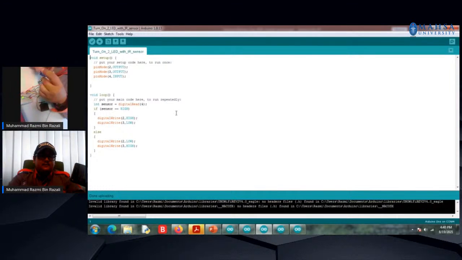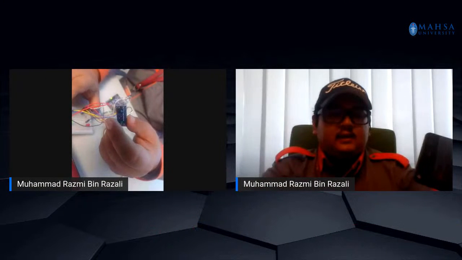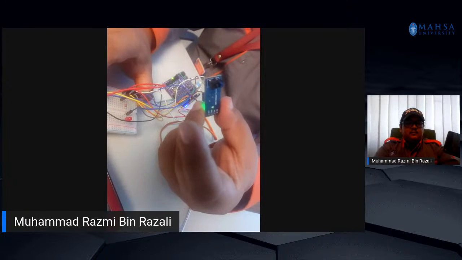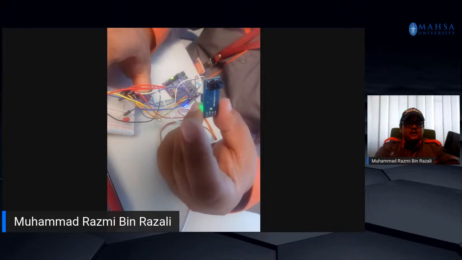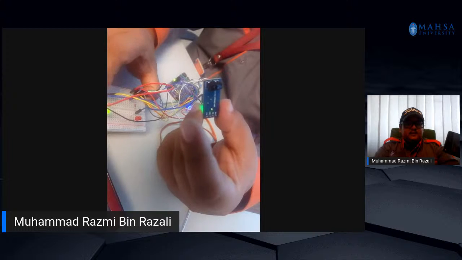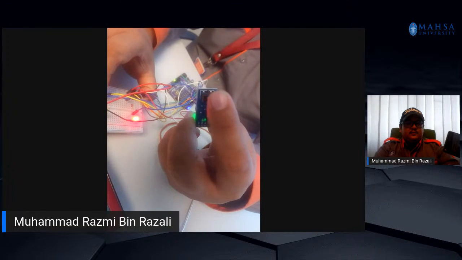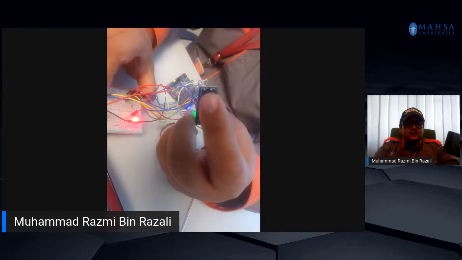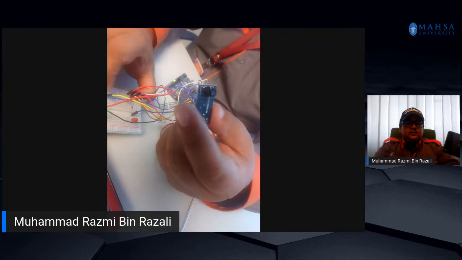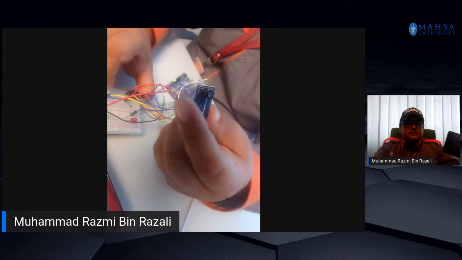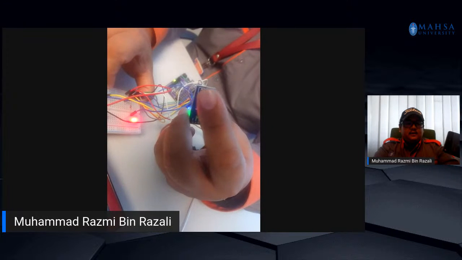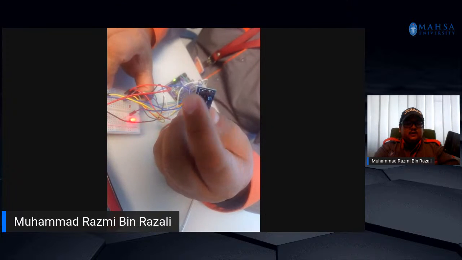So as you can see here, this is the infrared detector, and this is the LED. If there is no blockage to the infrared detector, the green LED will be on. If we block the infrared detector, the red LED will be turned on, but the green LED will be turned off. Same goes when there is no blockage. So you can play around with the infrared detector to see how the LED functions.